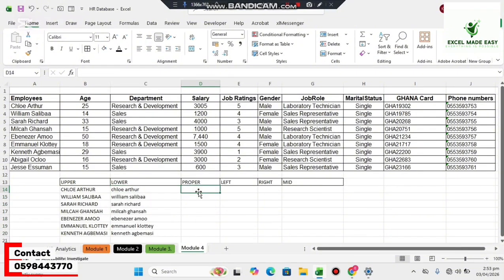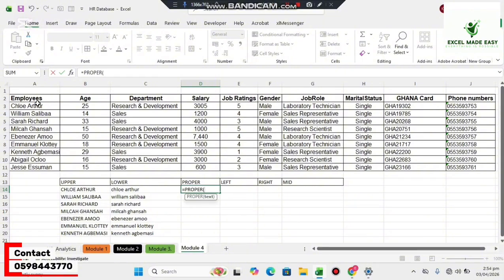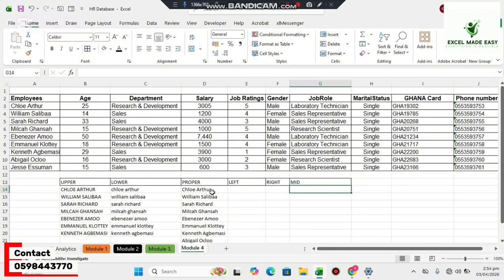Then PROPER will only make the first letter a capital letter. So PROPER. First letter, capital letter. So you get it just like the data. Then the LEFT. Now the LEFT extracts text from the left. So what do I mean? Look at the Ghana card data. Let's say I want to extract only the GHE. That's the first three letters, because that's from the left.